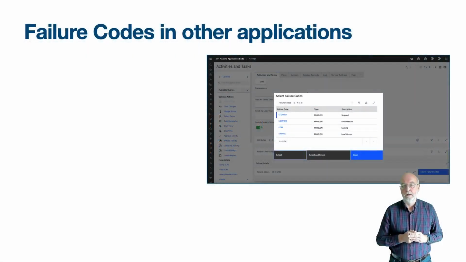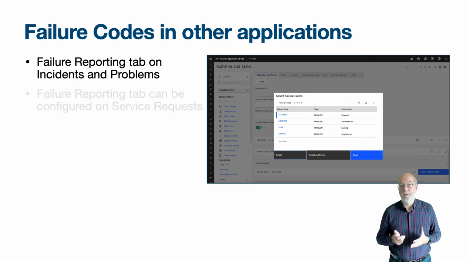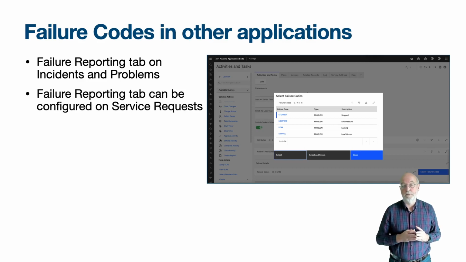You can report a failure in the Instance and Problems applications. These applications may only be available to you if you have the Health, Safety and Environment Manager add-on, or the Oil and Gas Industry solution, or you are using IBM Control Desk. I mention it because incidents and problems are based on the ticket object. A service request is a ticket, and if there were a need, you could easily configure a failure reporting tab onto the service request application.